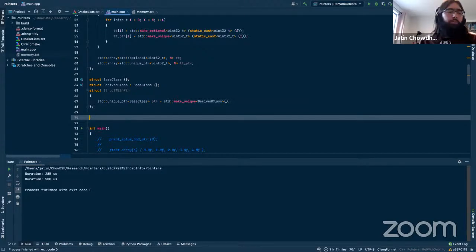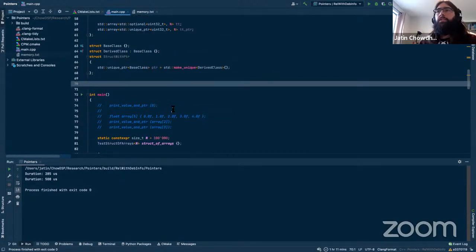What are other cases where you might want to use pointers? Let's see.